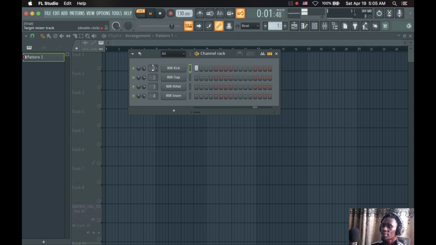And this is where you get to send this channel to a particular mixer track. The kick, as you can see, is going down to mixer channel 1. The clap is going to mixer channel 2. Hi-hat is going to mixer channel 3. Snare is going to mixer channel 4, guys. This is just it. And this is the step sequencer.